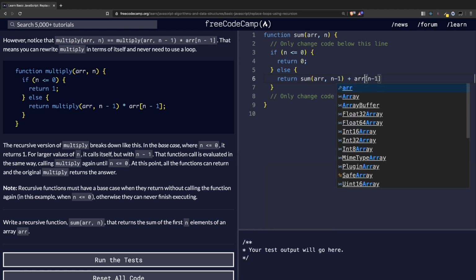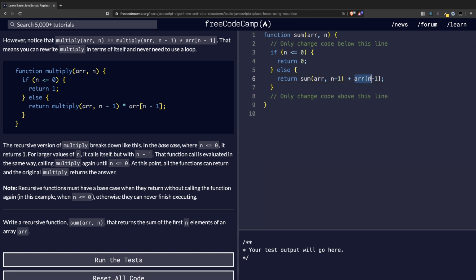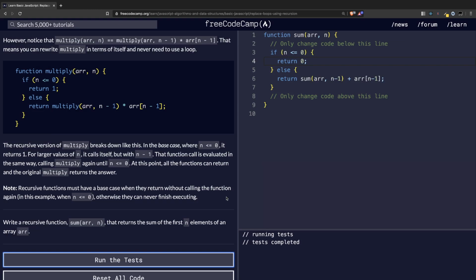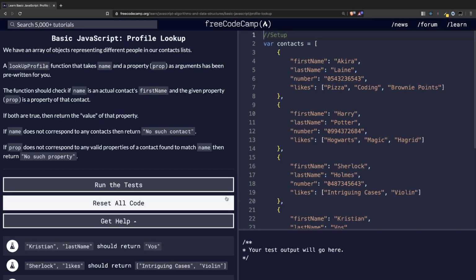So we're going backwards. array n minus 1 will be the last element of the array, and we're adding the second to last element, because now n will be n minus 1, and here array n minus 1 will be basically n minus 1 minus 1, so n minus 2. And the base case is n less than or equal to 0. Okay, so this should work. Perfect, look at that. We have a couple more problems.